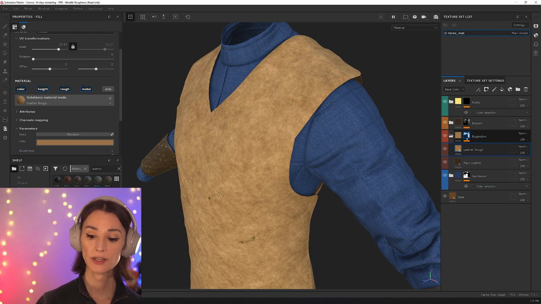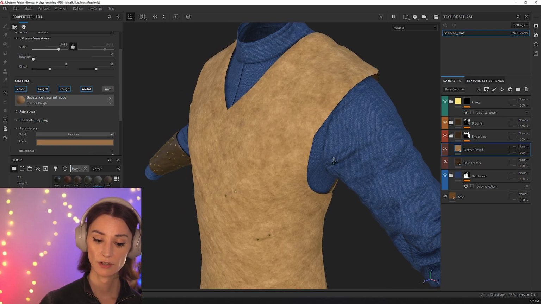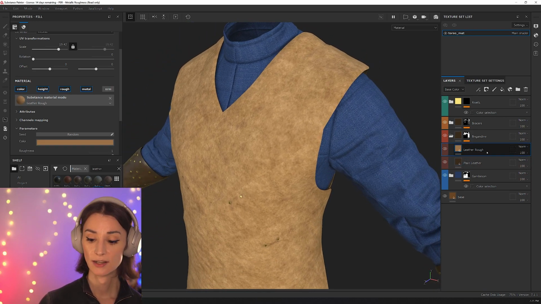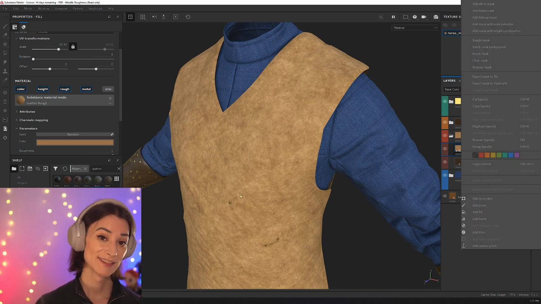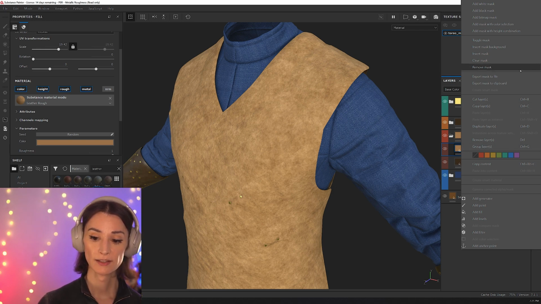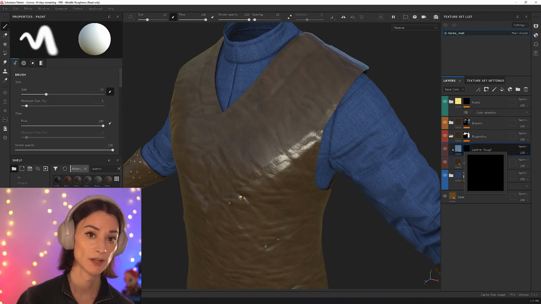So I'm within my Brigandine folder once more. We have our plain leather that is a base, and we have our leather rough material applied on top of that. Take a look at this. I'm going to right-click on it and create a mask for this leather rough material. In this case, I'm going to add a black mask, which effectively makes it disappear, because now it's masked completely black, as you can see.